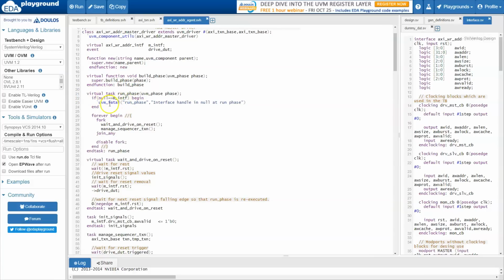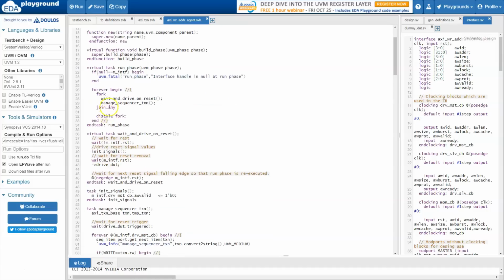And in the main run phase, virtual task run phase, first you will check whether the interface is null. If the interface is null, we'll give a fatal error, and then within a forever begin, you are forking two tasks. One is the reset aware task, which is waiting for the reset and restarting the loop again, and this is our main functional task, which will get the sequences from the sequencer and drive them to the DUT. You can see that both of them are forked and we are waiting for a fork join any, and whenever this one is completing, so this will never complete.